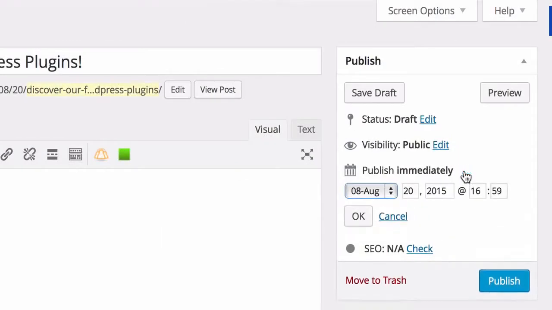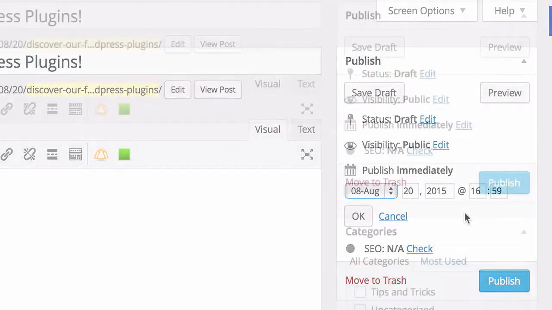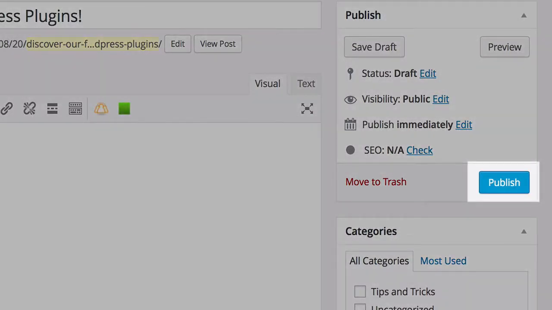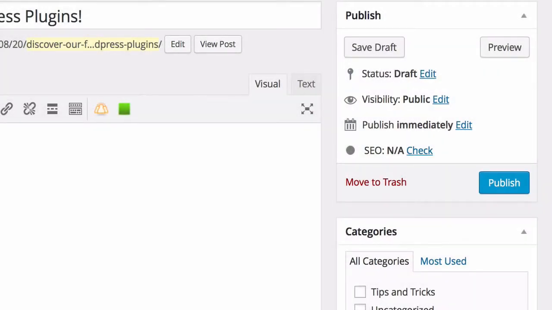Click on the Edit link next to Publish and WordPress will display the time and date options. You can use this option to schedule posts or create backdated posts in WordPress. Finally, the Publish button makes your WordPress post public.